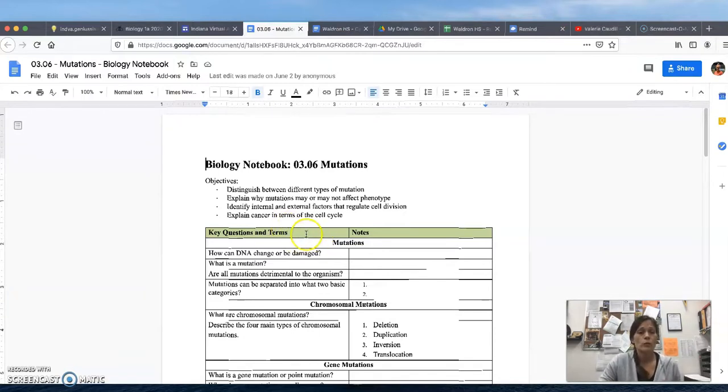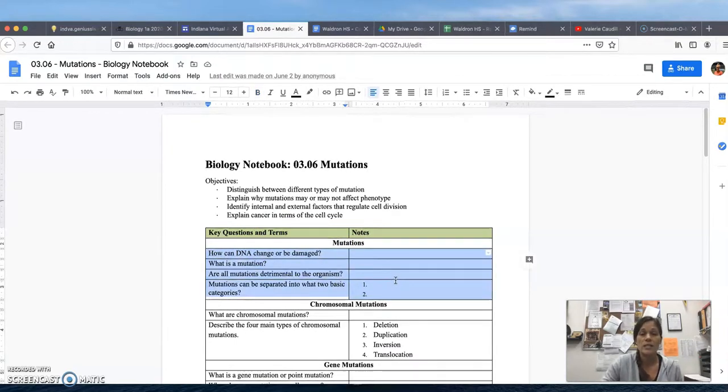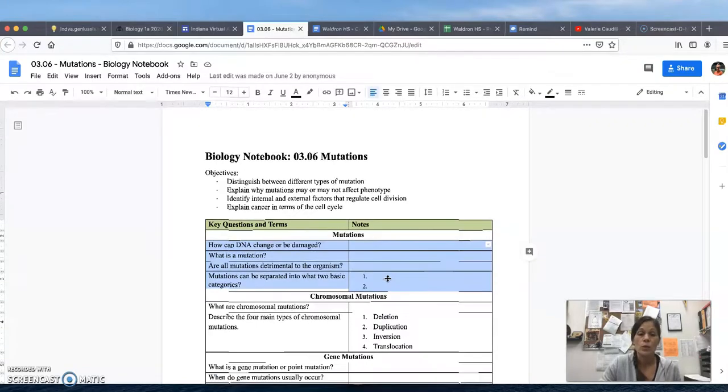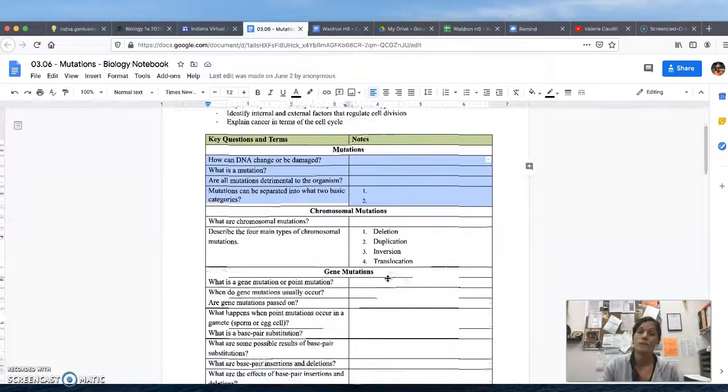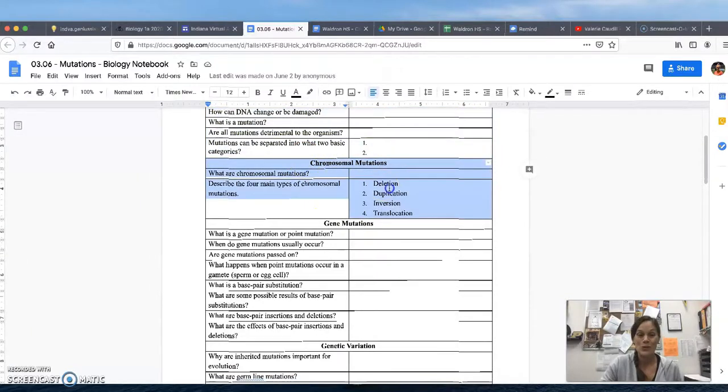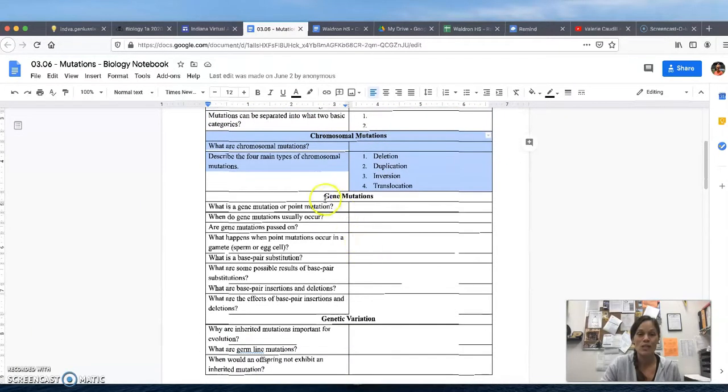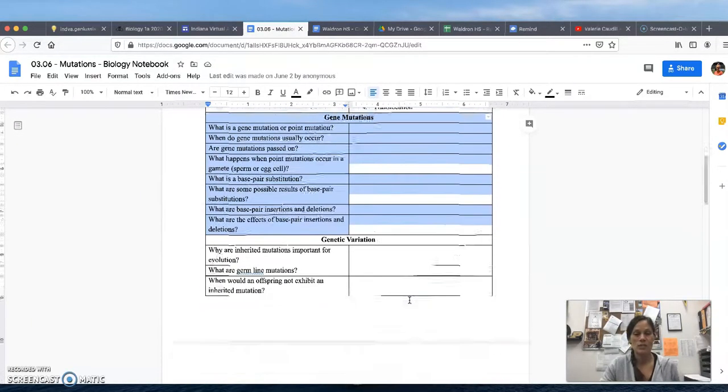So, genetic mutations. We have some background questions to answer first. How can DNA change or be damaged? What is a mutation? Are all mutations detrimental to the organism? Mutations can be separated into what? Two basic categories. Okay, and then you're going to learn about those two categories. We have chromosomal mutations and we have gene mutations.